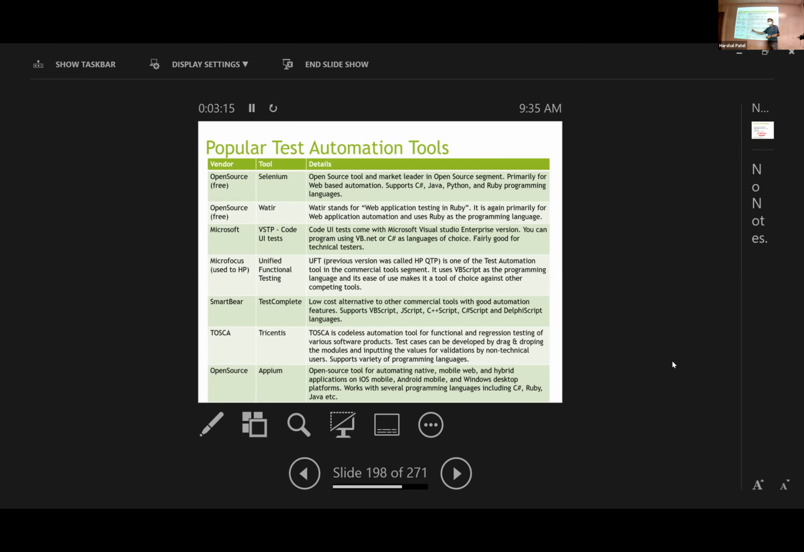SmartBear also has a TestComplete tool, which works as a record and play type of tool. It's a record and play. Works very similar to UFT. Okay, this SmartBear TestComplete works very similar here.